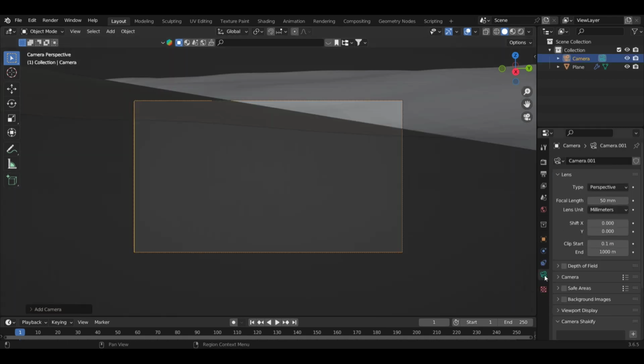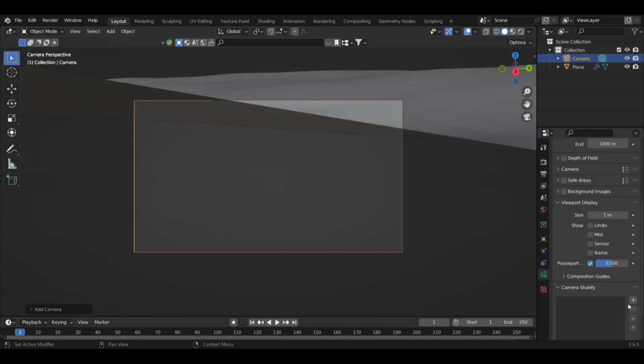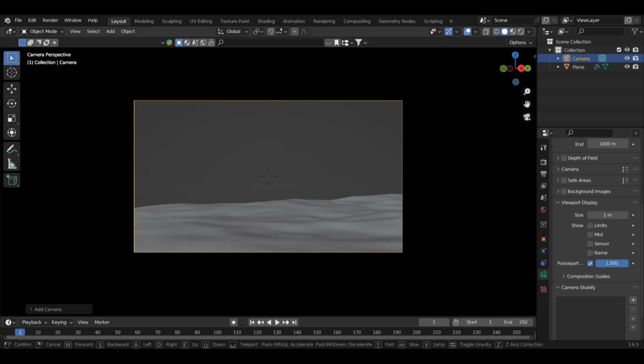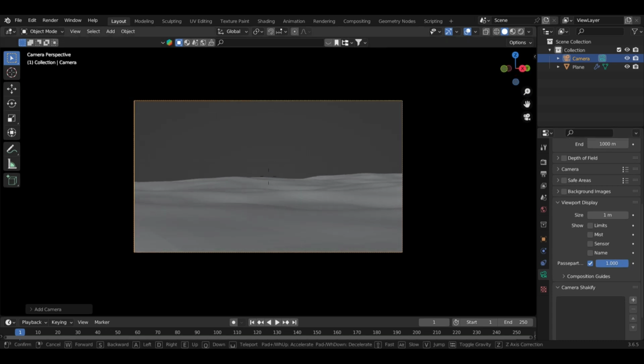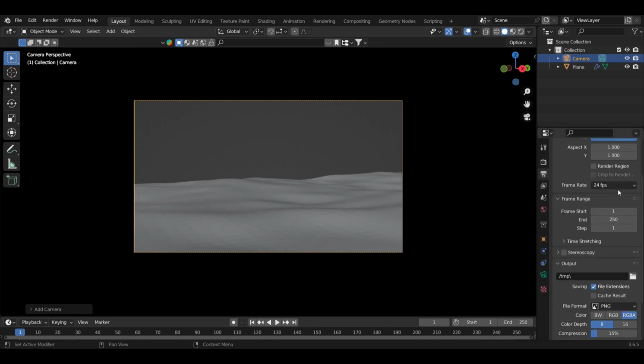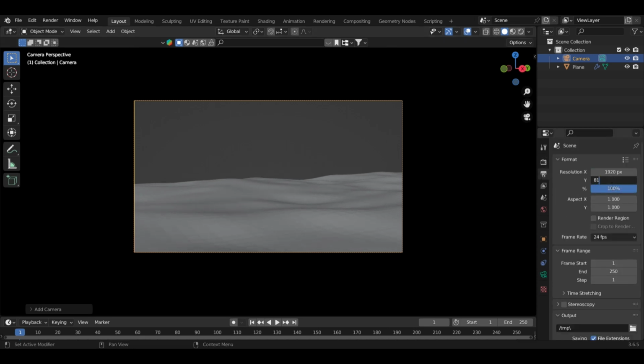All right, now let's add a camera to the scene. Press Shift+A, select camera, and place it where you want. Next, hop over to the Camera Properties tab and set the Passepartout to 1. This helps you visualize the scene more clearly. Once that's done, adjust the scene to frame it just right.